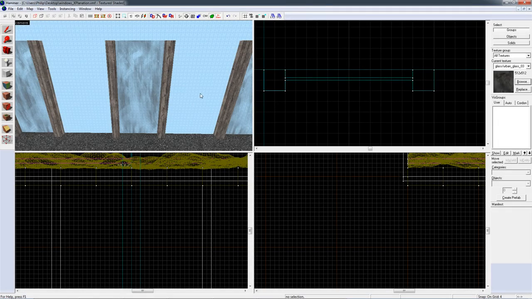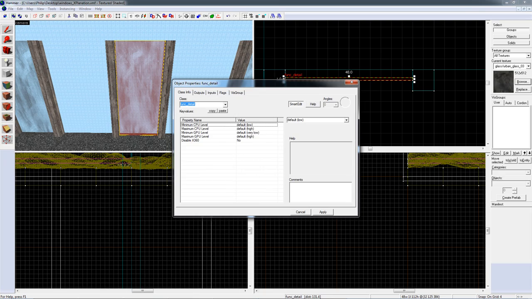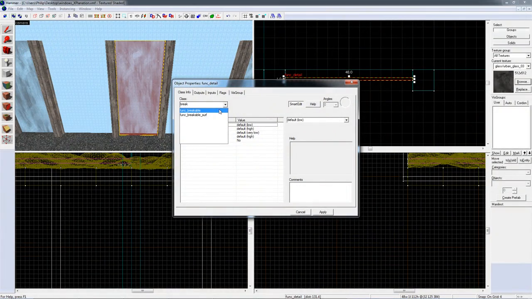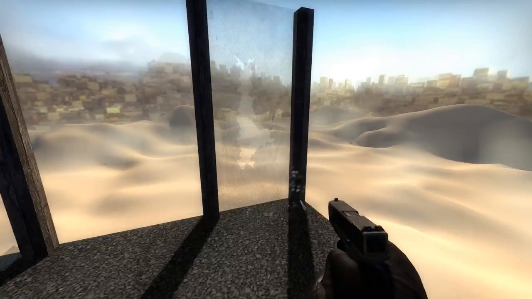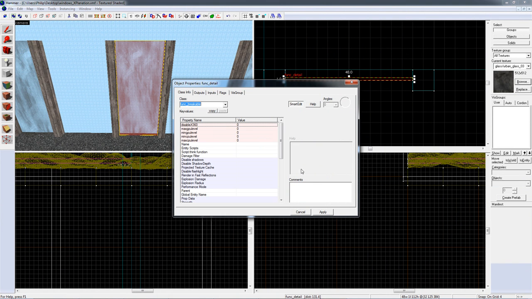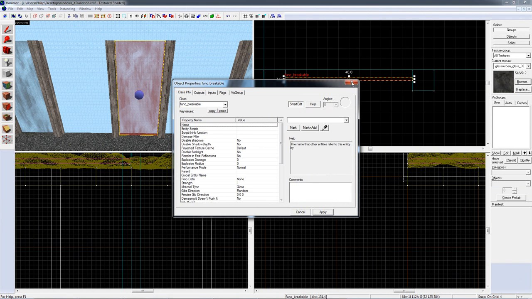To make the glass window breakable, click on the Selection tool, select the glass window and press Ctrl T. Type in breakable and you can choose between two options. The first one looks like this in the game. And the func_breakable_surf looks like the CS Office glass, which breaks into small pieces. Select the one you want and click Apply. Your window should now be breakable in-game.